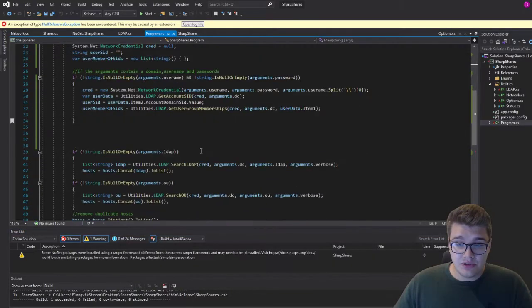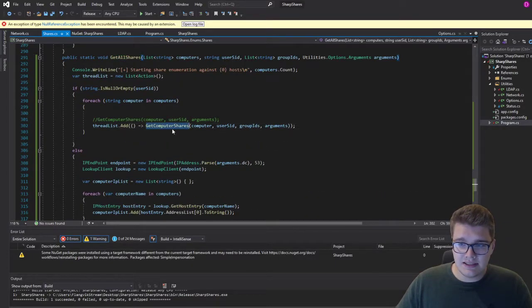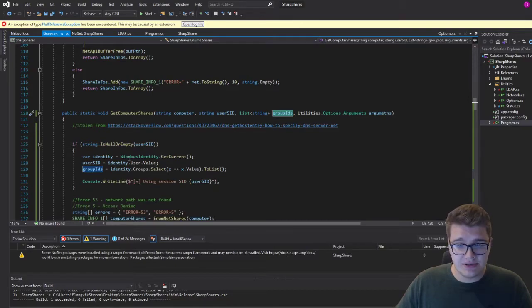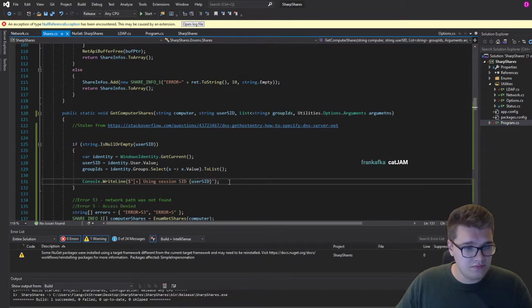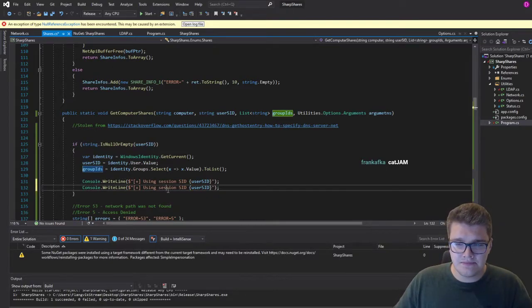Okay, so that's an issue. And why is that? Let's go into this function. It does this, right? It gets these group IDs, and then I basically tell it to overwrite those group IDs.